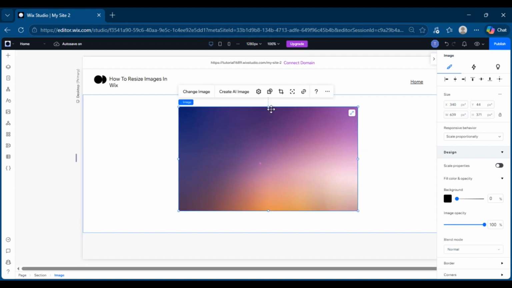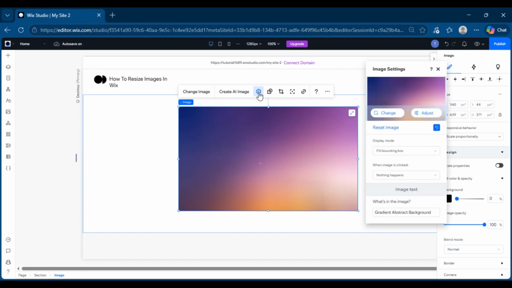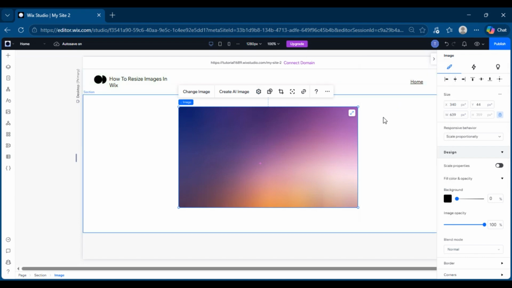If you want more control over how your image looks, you can click the small settings or gear icon near the image. Here you'll find display options that let you decide how the image fits inside its space. You can choose to keep the ratio, fit it to the box, or fill the box, depending on the style you want. Most of the time, keeping the ratio is the safest option because it keeps your image looking natural.